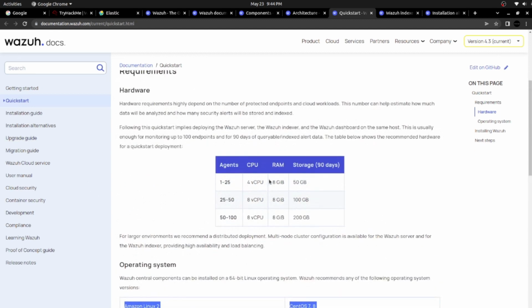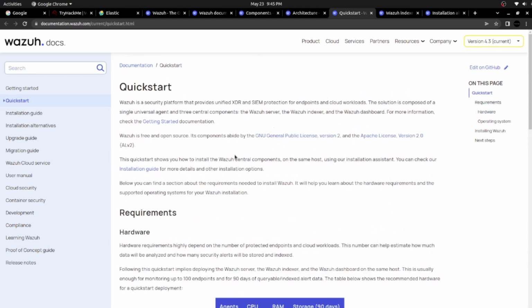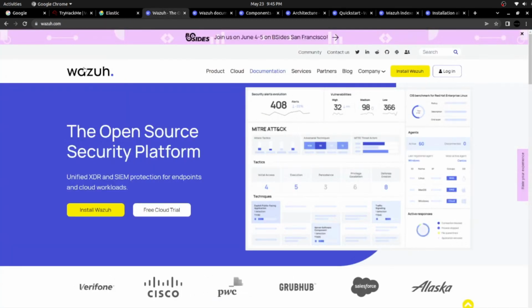And in order to install the central components, these are the minimum requirements. They are calculated based on the number of agents you are going to use. If you are a small user using only 1 to 25 agents, then this is the specification, and according to the number of agents, the specification will vary. Yeah, this is what I wanted to say here on the Wazuh website. The documentation is comprehensive, and you can go through it later.